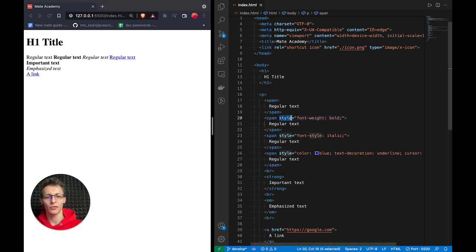Okay, now let's talk more about this style tag. So here you can see that I wrote style, then equal sign, and then inside of the double quotes I write a property, followed by a colon, and followed by the value. After each property value pair, I need to put a semicolon. And here I can write another property and value.